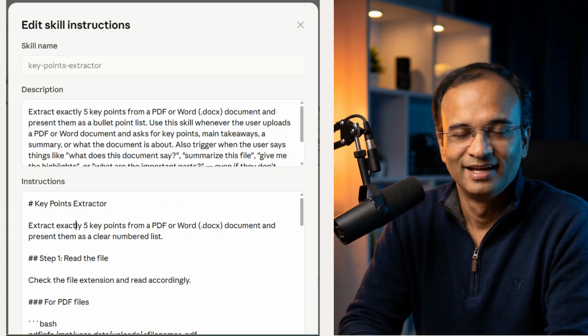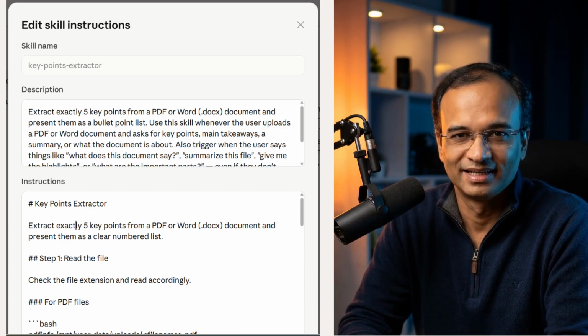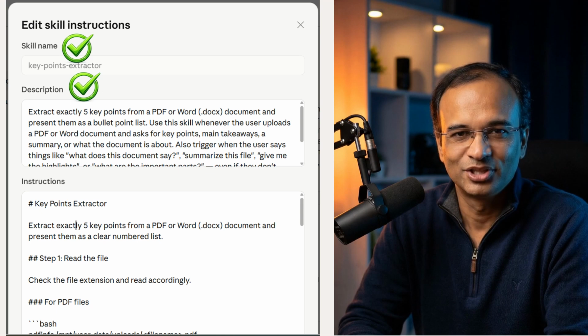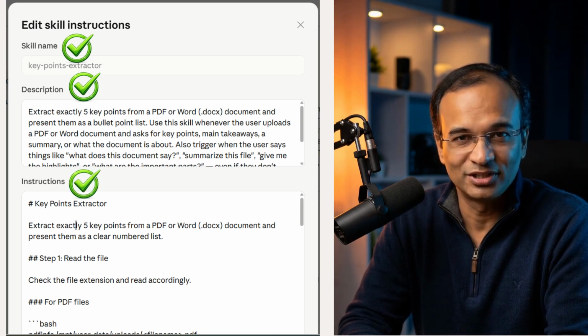Always keep in mind, regardless of the option you choose, Claude or any AI model requires 3 key elements to create a skill: the skill name, a description, and the body with detailed instructions.